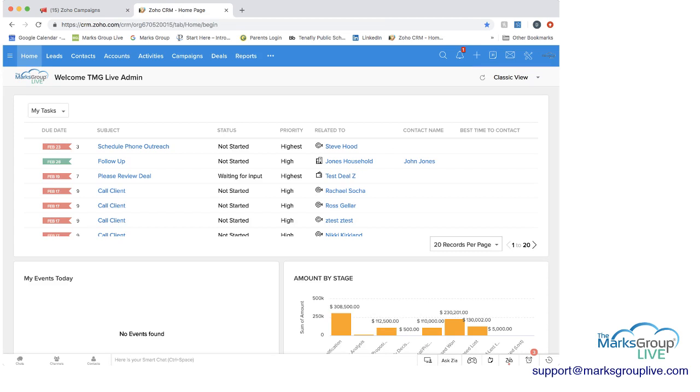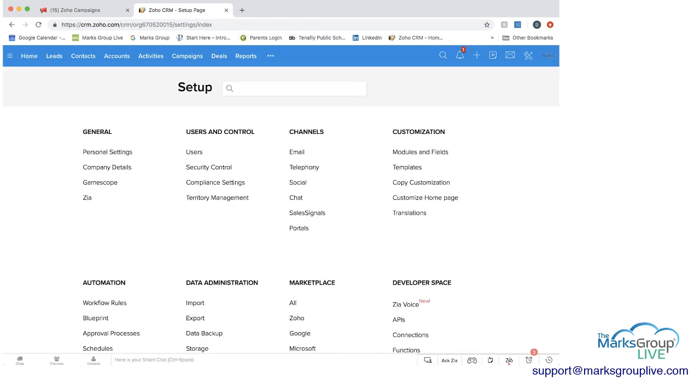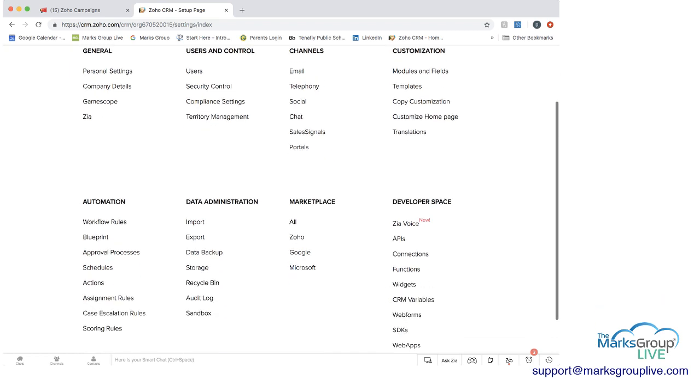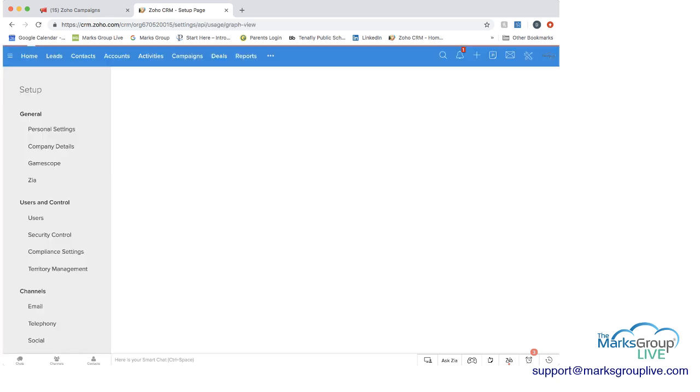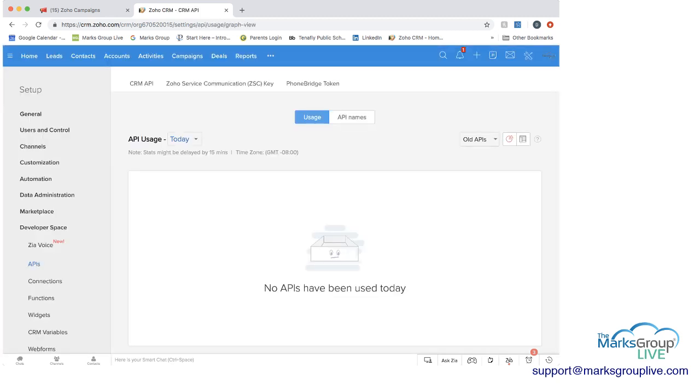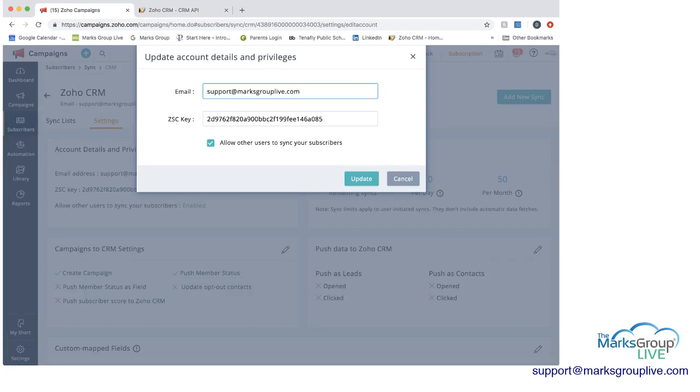So if you go into Zoho CRM and you click on the settings at the top right, and then you want to scroll down, and under developer space you want to go to APIs on the bottom right. If I click on APIs, you can see at the top I have three tabs: CRM API, Zoho Service Communication ZSC key, and Phone Bridge Token. Now, as you'll recall in Zoho Campaigns, it's the ZSC key that we need.